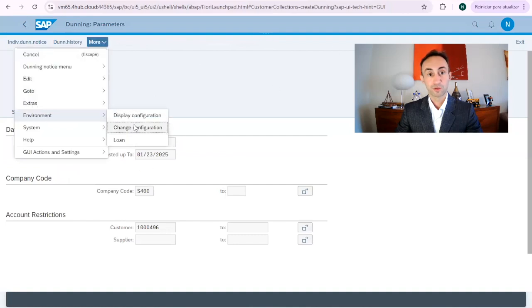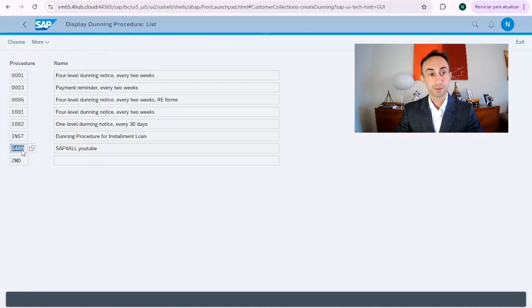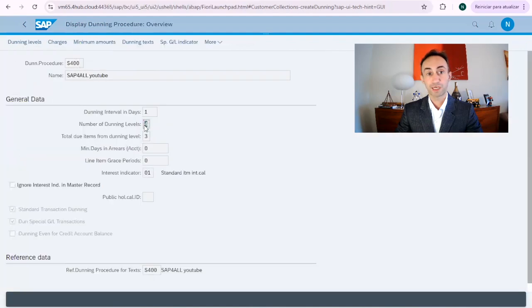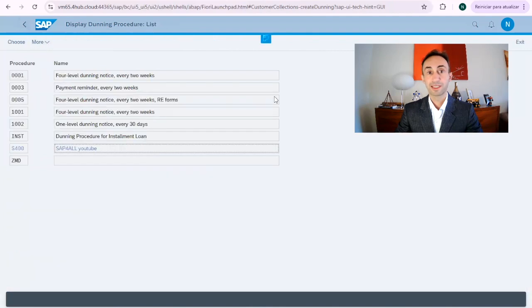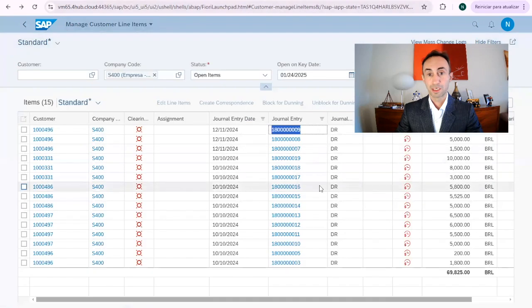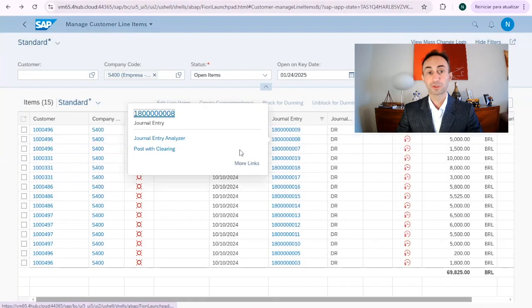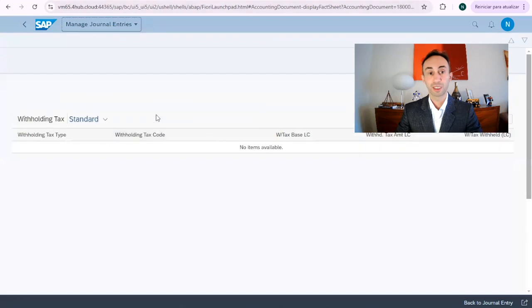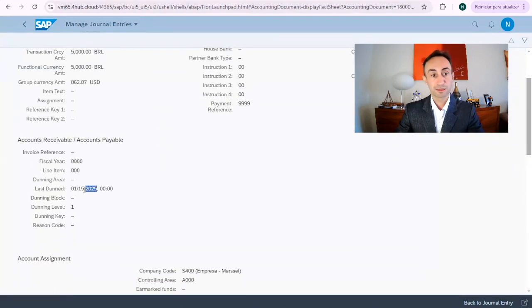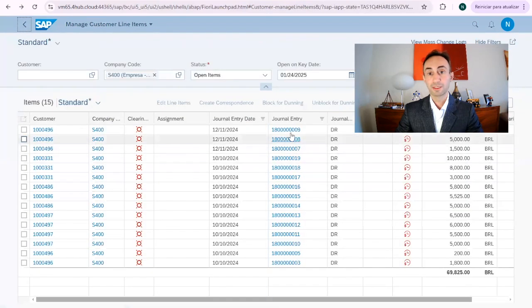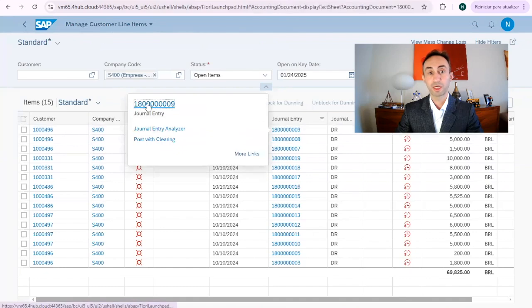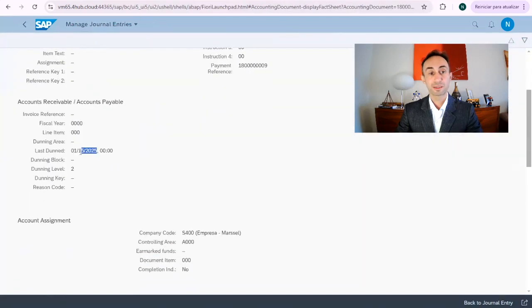If we go here to see our configuration, we can see that we have 4 levels, and I put an interval of 1 day so I can do this several times. So far, so good. Let's get it back. And then let's have a look at the documents themselves. Now, in the documents, if I click here, I wanted to see the document itself to see the update of the dunning. So here I can see last dunning done on this date, and then the dunning level of this document is number 1. And then if I go to this document that we previously ran a dunning for, now I have last dunning done and then dunning level number 2.